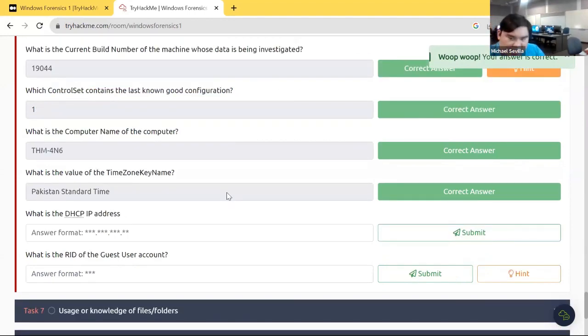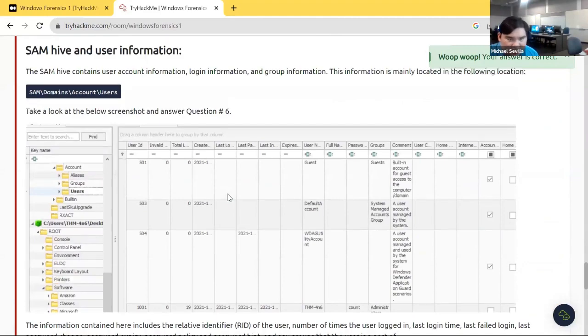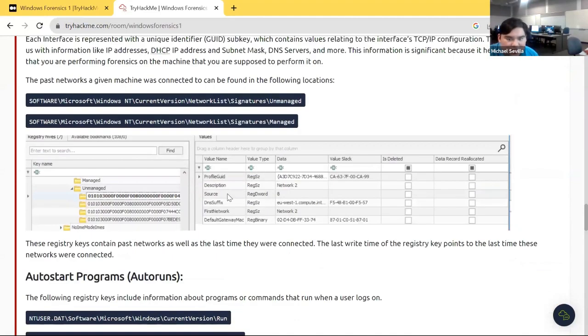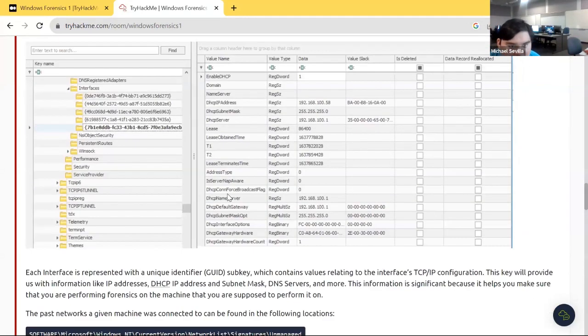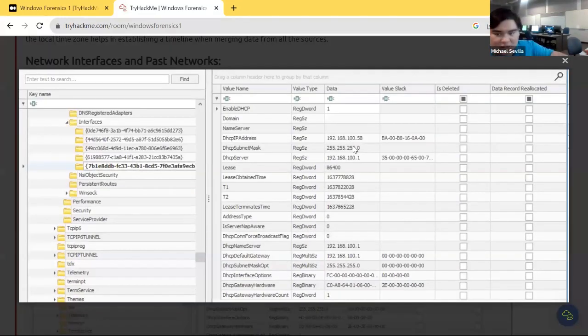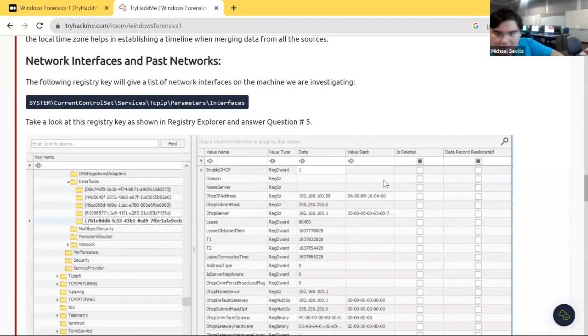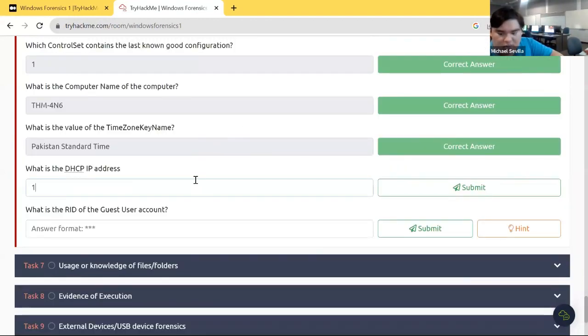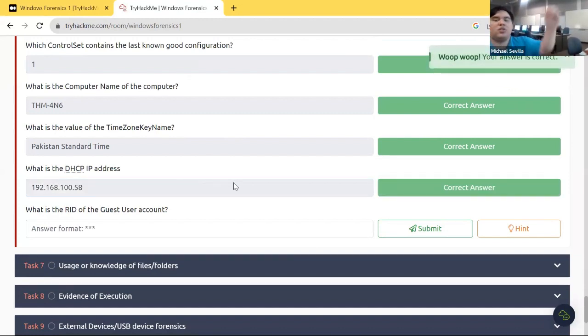What is the DHCP IP address? Again, it's going to be under system. It's going to be under network information. So we want to see the DHCP IP address. So we're going to go to network, and we're going to see DHCP IP address. It's going to be 192.168.100.58. Awesome.